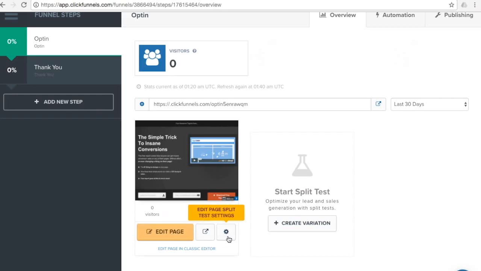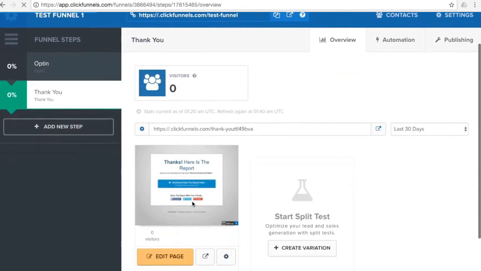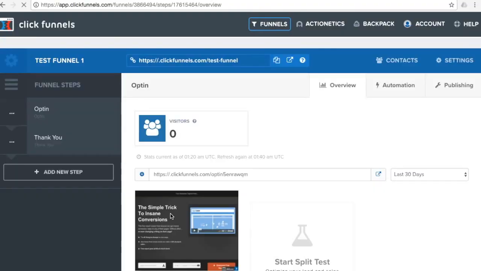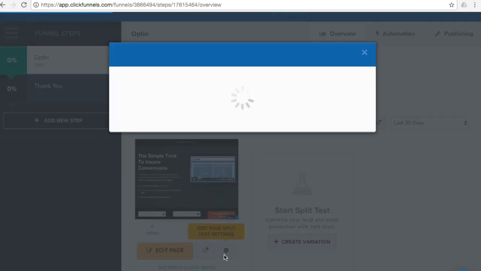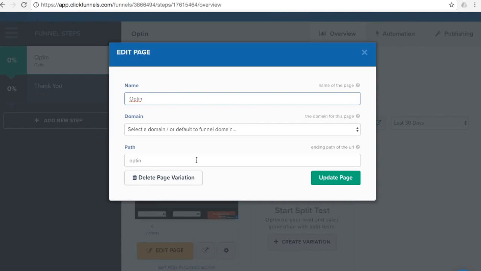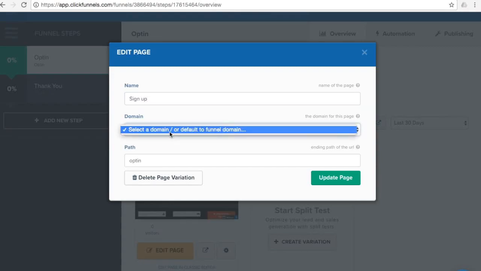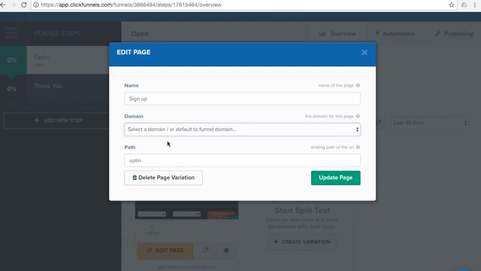So let's look at the settings for this specific page. If I click here, it'll show me this page's settings. If I click here, same thing, but for this page. So let's go into the individual settings. It's very, very simple, similar to what we just talked about. You can name each page of your funnel. So I'm going to name this my sign up page. I would select my domain, which would be buildapreneur.com once it's connected, or whatever your domain is. And then we choose a path.